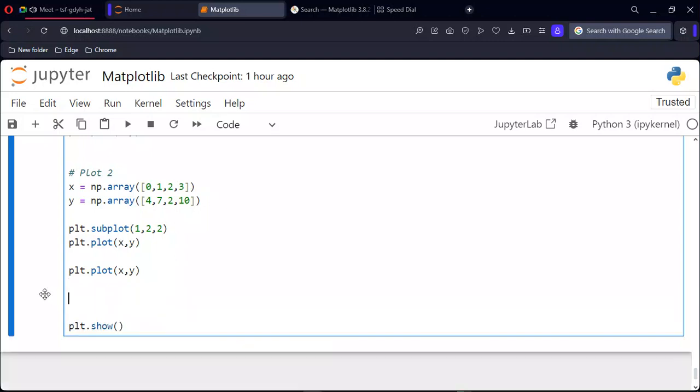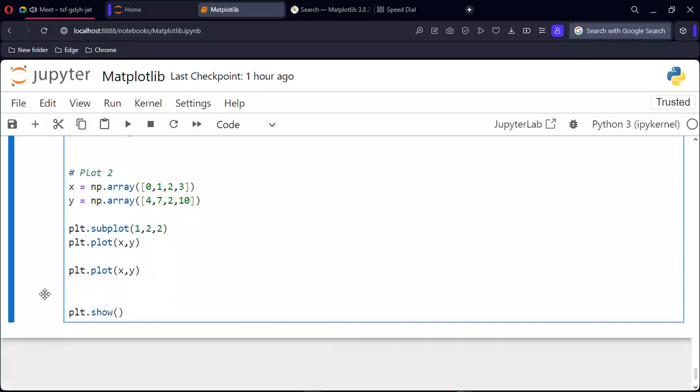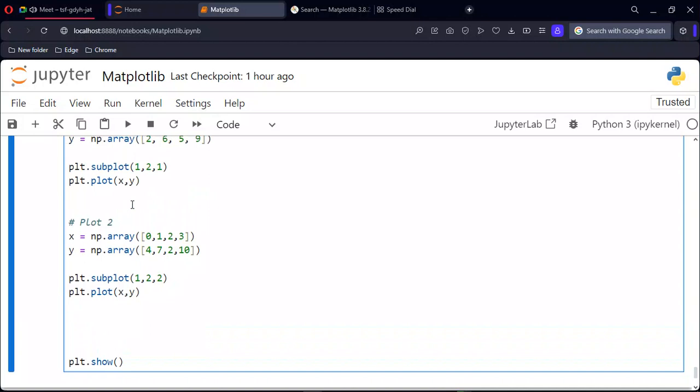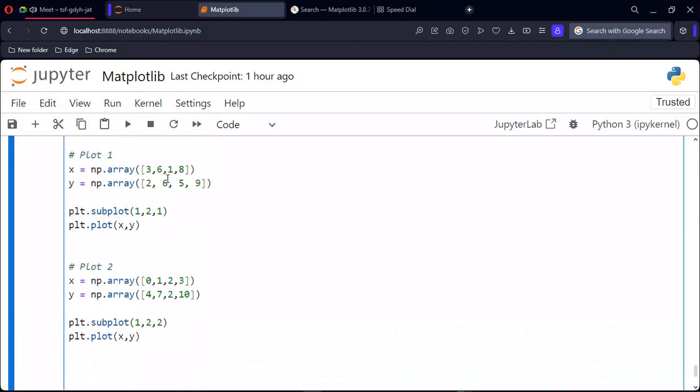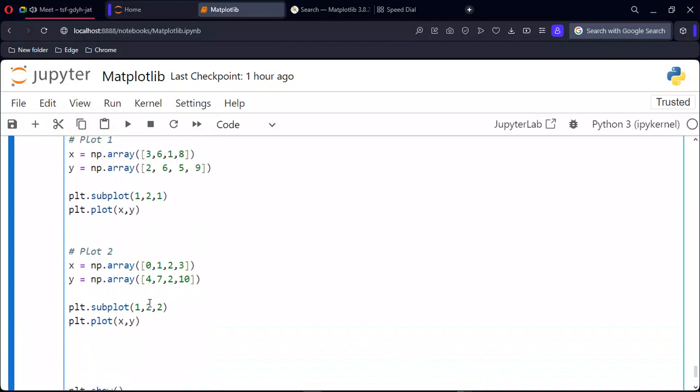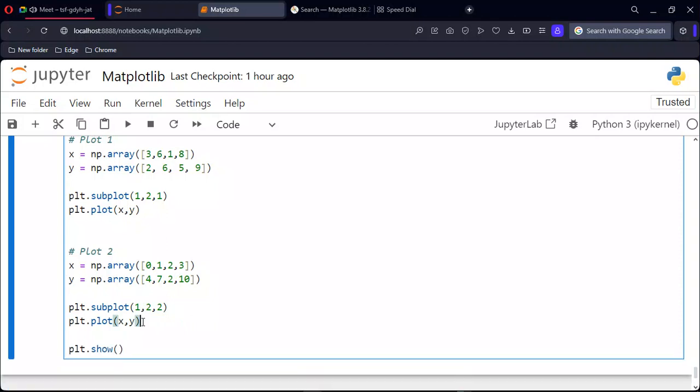Let me clear these things so that I can write right from scratch, to make what I've written clear. So we have two plots: plot 1 with its values, and plot 2 with its values. Now to visualize, I forgot to remove this one. So let's try to run. I think things are okay.